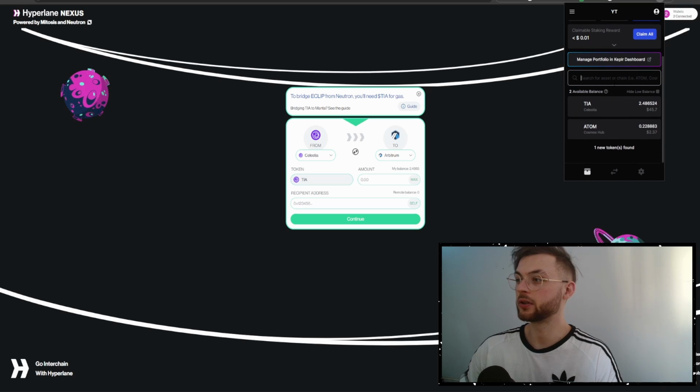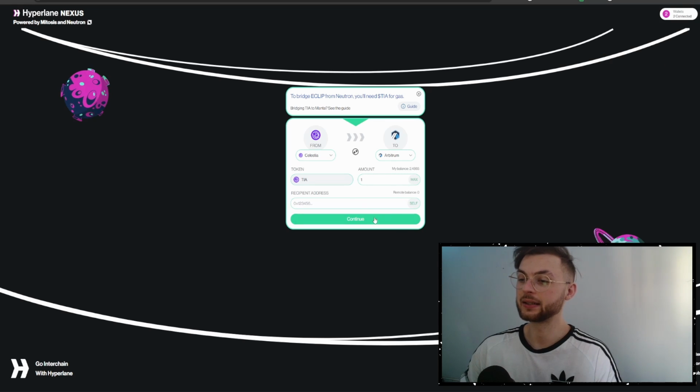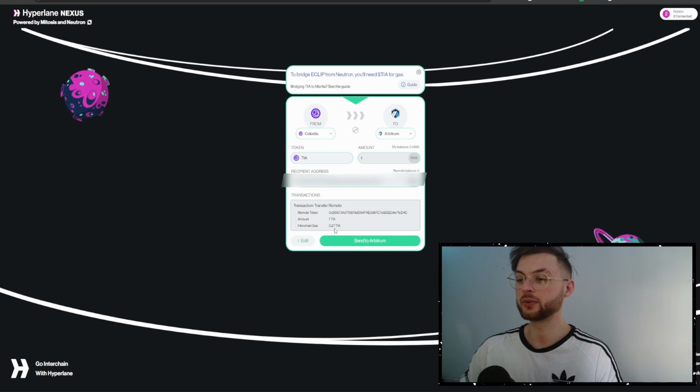So next, if you open your Keplr wallet, you'll see that I have some Celestia already in here. So we have two Celestia. So I'm going to send one just to test it out. So select the amount that you want to send and then you want to copy your EVM address and click on continue. And it's going to cost us 0.27 TIA.